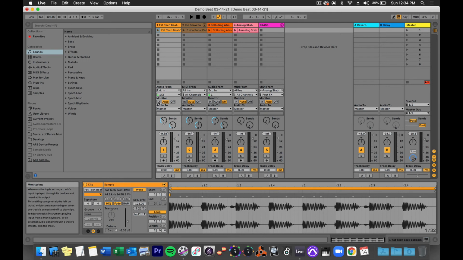And when I choose in right here, again, you're going to hear my voice regardless of whether this is armed or not. So now you're hearing my voice on this track. It's pretty low volume, but you can sort of tell the difference there. And you can see the meter jumping in response to my speech.